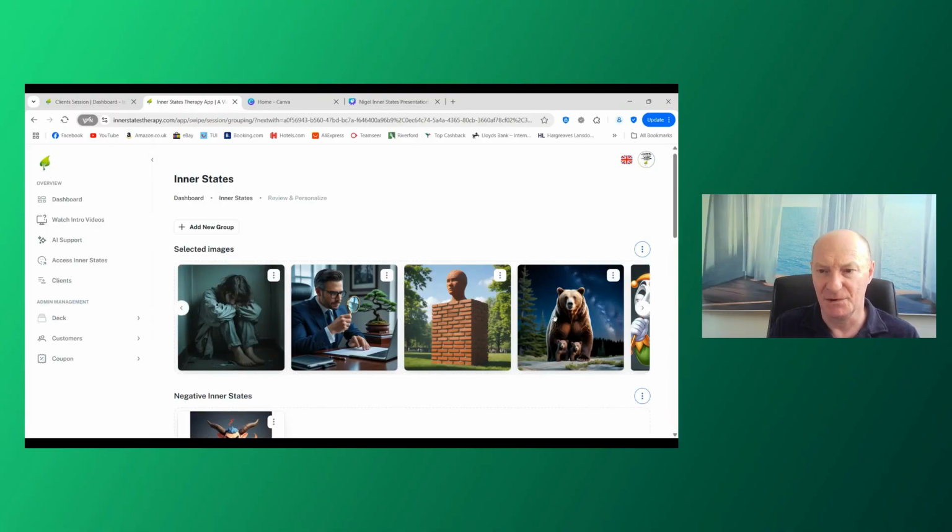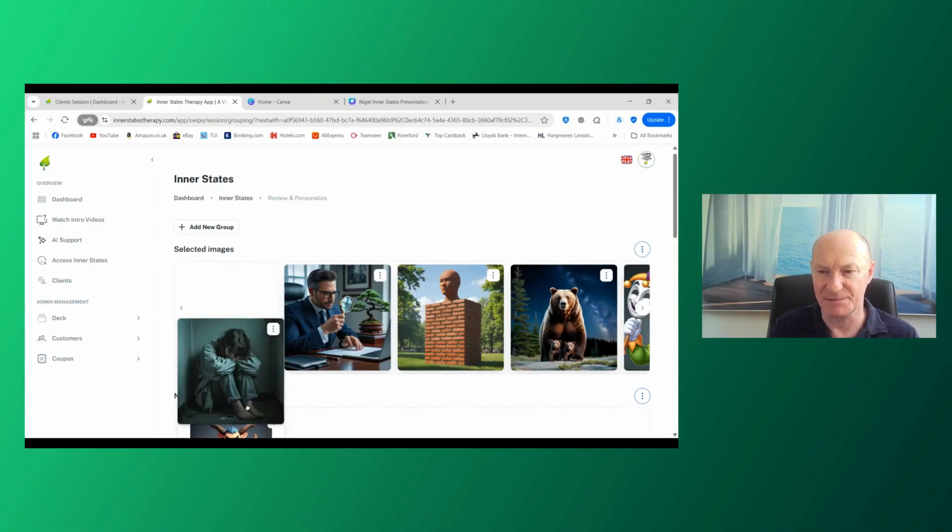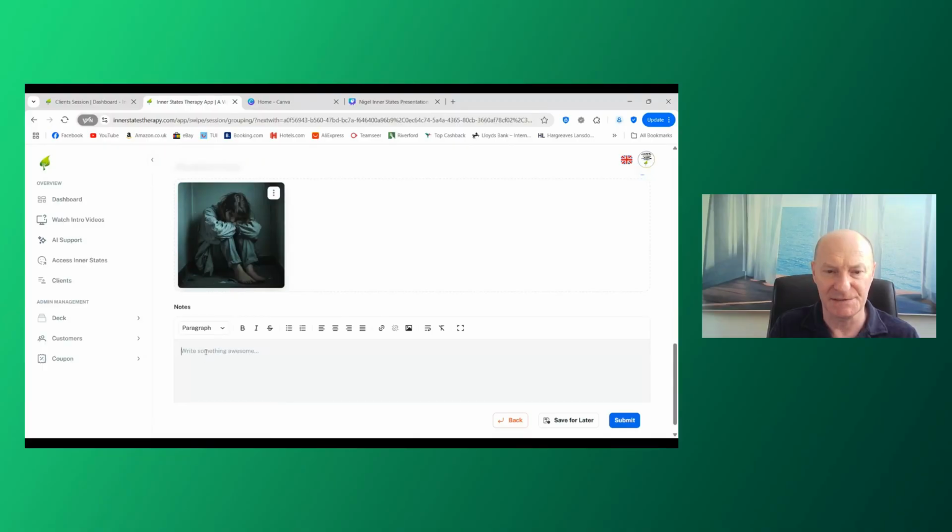Therapeutic focus. What sort of thing would be a therapeutic focus? Perhaps we've got to focus on the inner child. What does it mean to you? Adding some notes, some very important areas to record whatever you wanted to do.